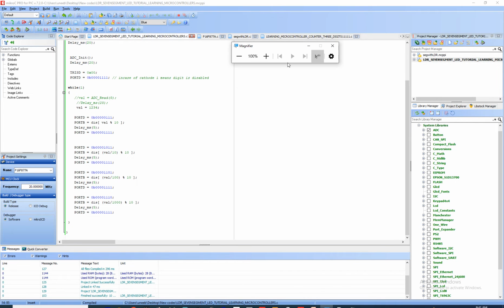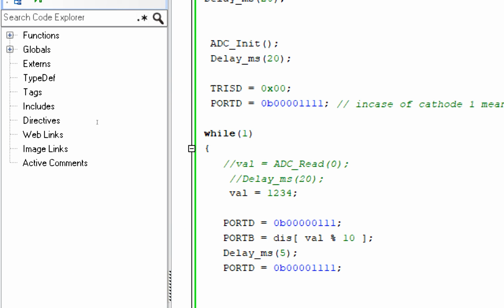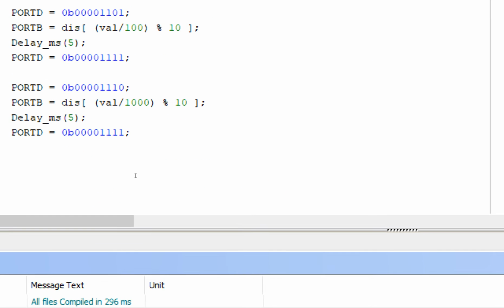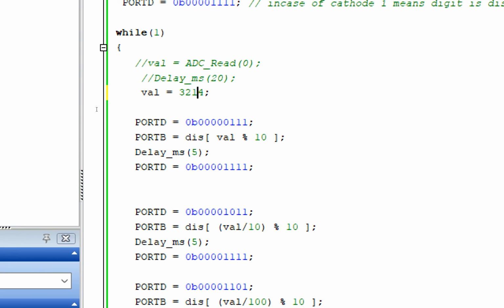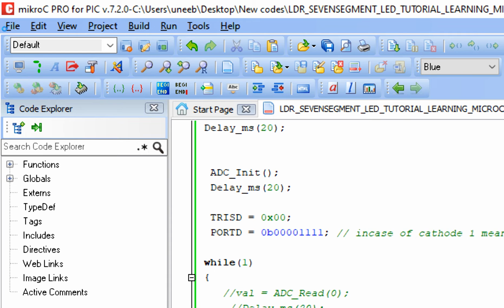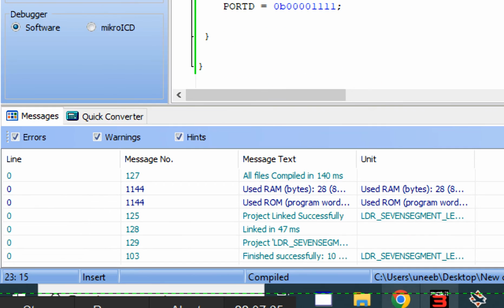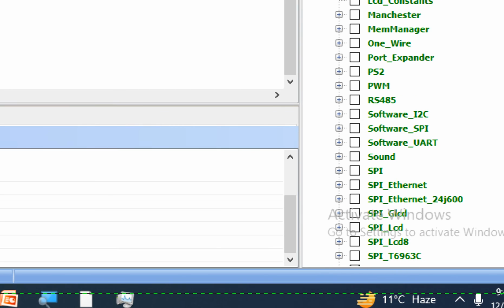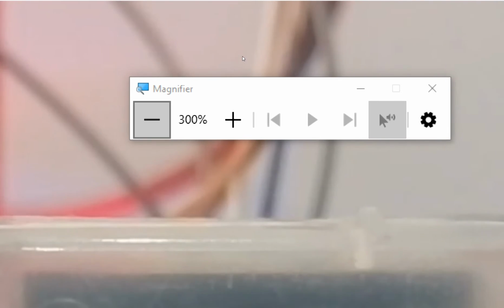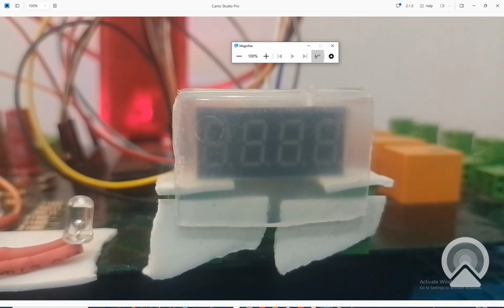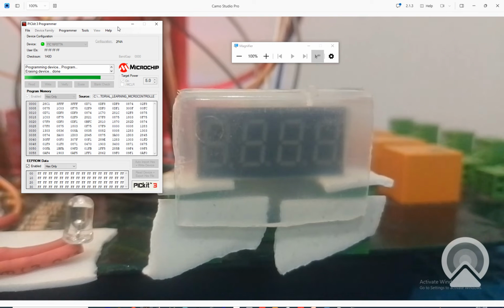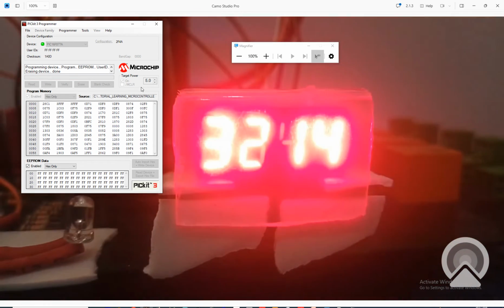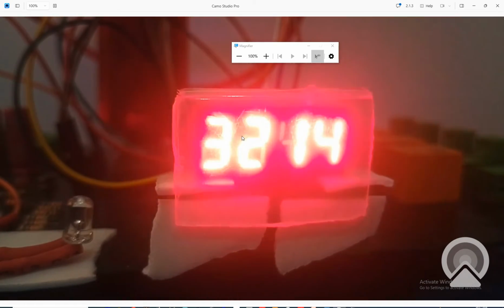So we simply change some values here. Let me zoom in. I make it 3, 2, 1, 4 like this. I build this code and I write this. Let's see, does it change as well? I click on write. Okay, the new code is being written. Let me zoom out. Let it write the new code. See that is 3214 without any blinking.